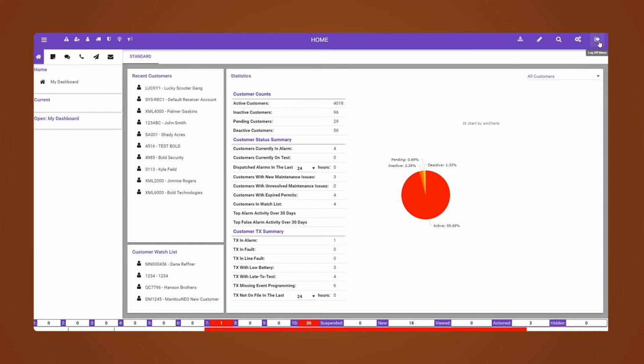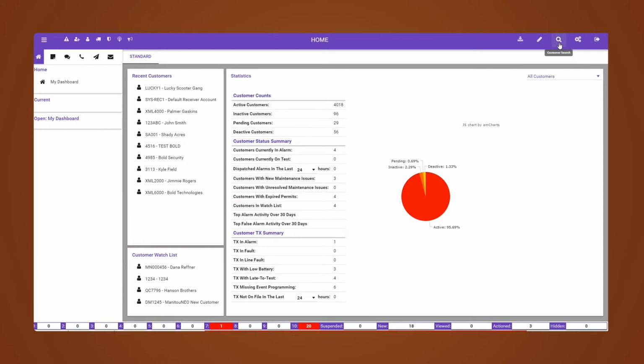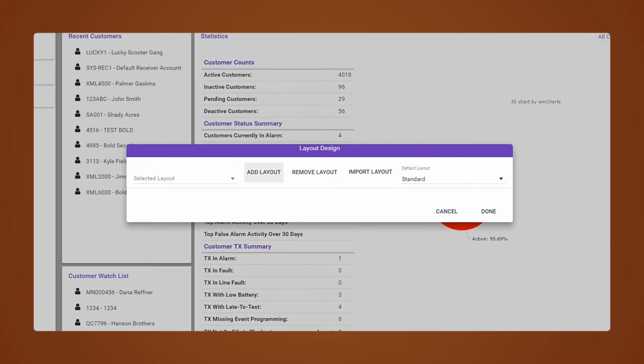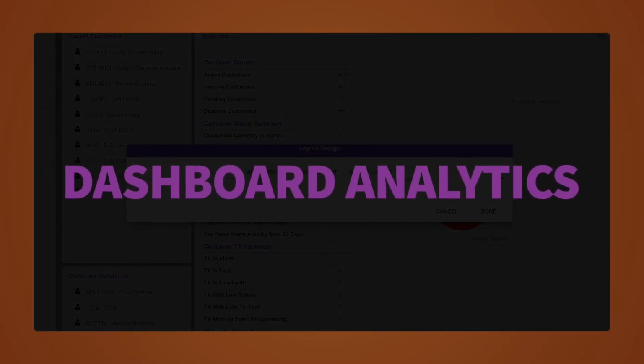Other items available on the title bar are the Log Off icon, the Customer Search icon, and the Edit icon to configure the dashboard view. Every MANITOUNEO installation has a customizable dashboard. There is also a premium dashboard available called Dashboard Analytics, with more advanced features and tools.